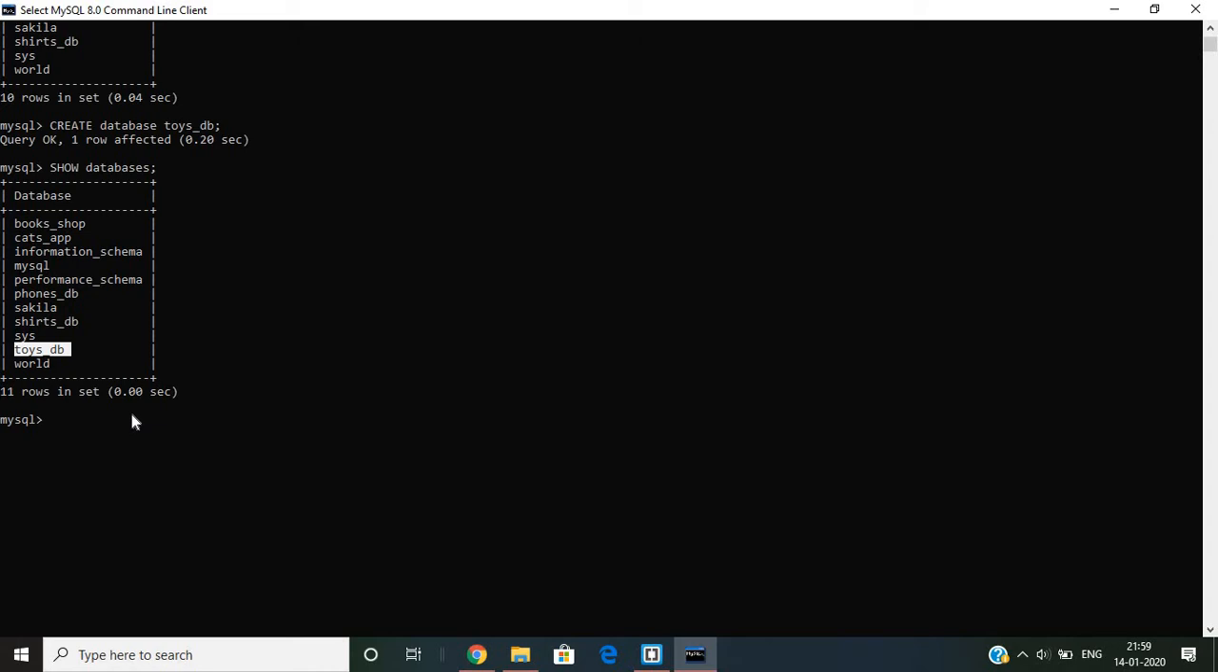Now we will get into this database and then create a table. For using this database, we have to type a command use database toys_db. Sorry, we have to type only use and then the name of the database. Now as you can see, our database is changed.